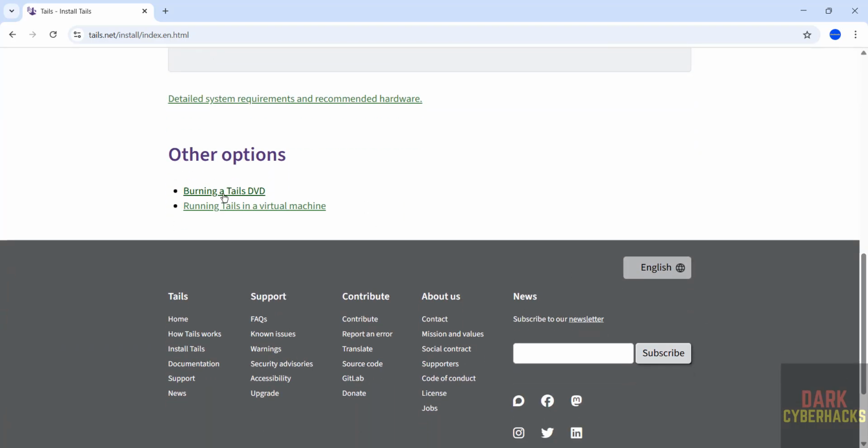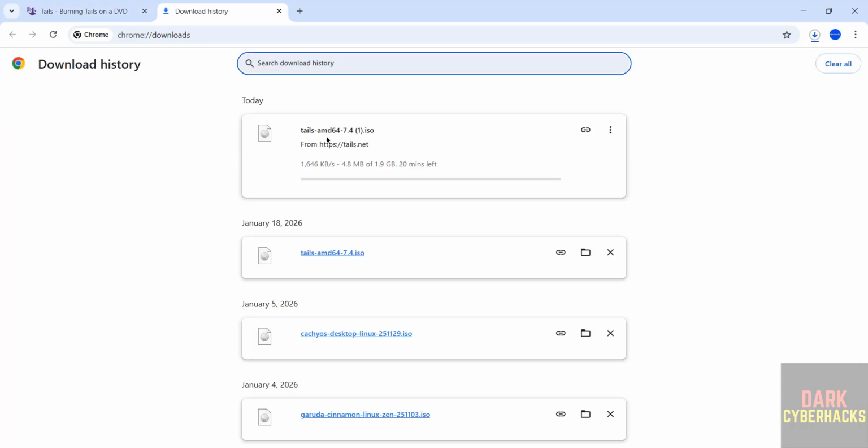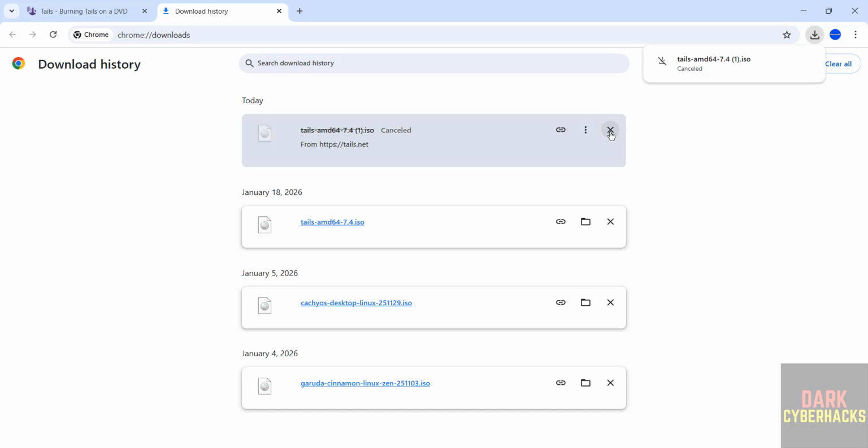Scroll down, see here we have Burning a Tails DVD. Click on it. Then download the Tails 7.4 ISO image. See, download started, go to downloads. See here, its size is about 1.9 gigabytes. I am cancelling this one because I have already downloaded.